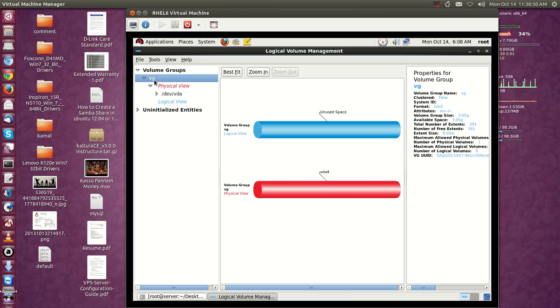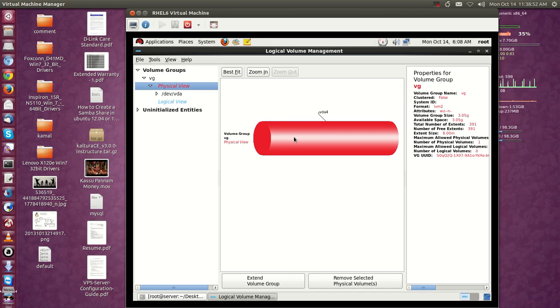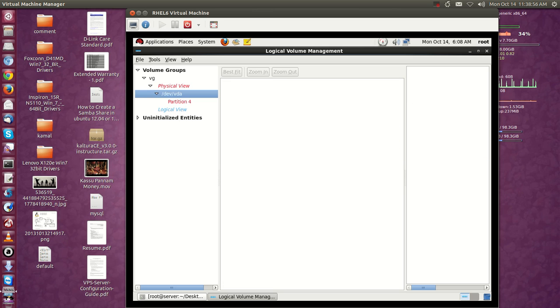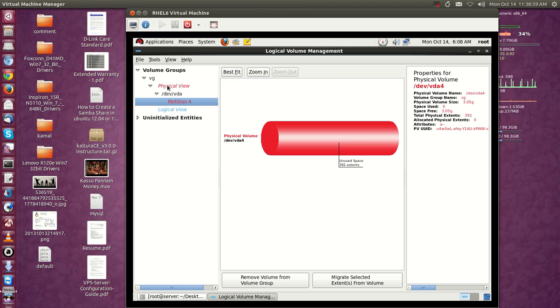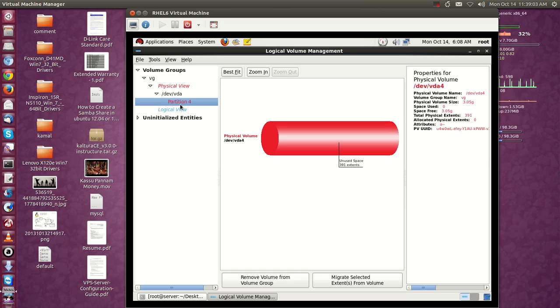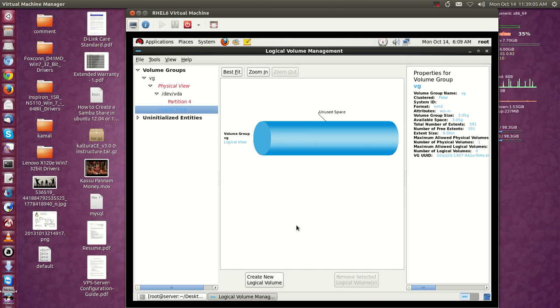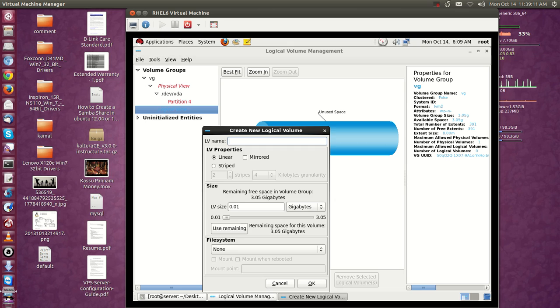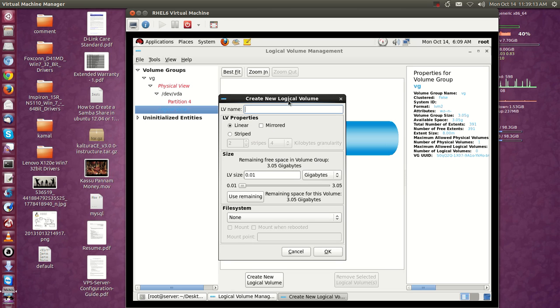This is the volume group, and this is the PV. Inside the PV I have created a VG. Inside the VG we need to create a logical volume. So I am creating a logical volume inside that. Create a new logical volume. Just give the name, logical volume LV.